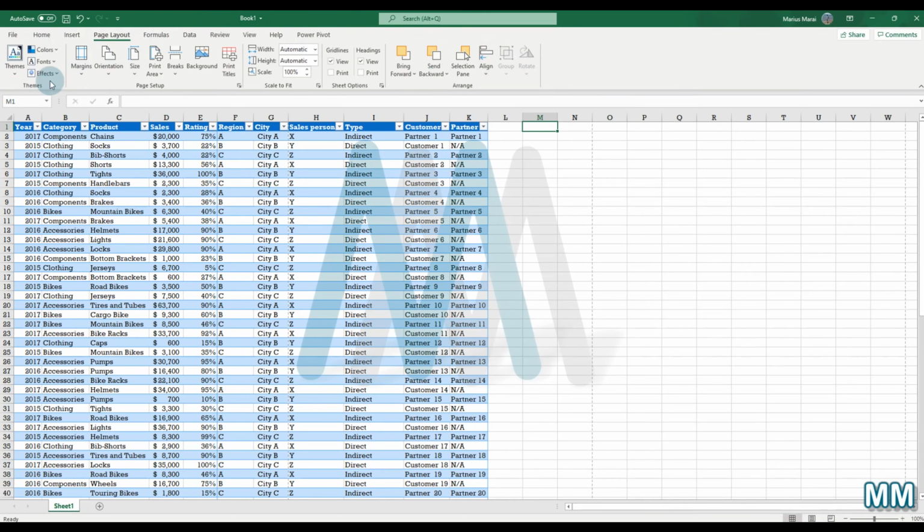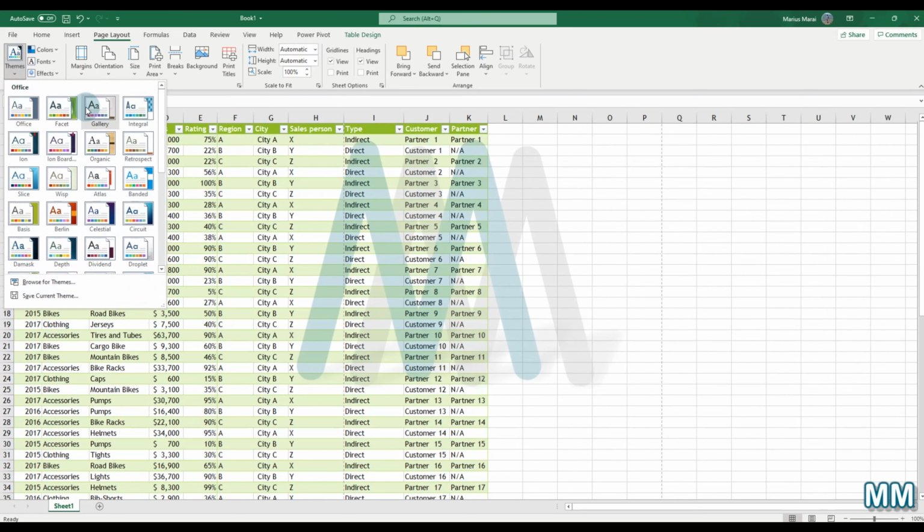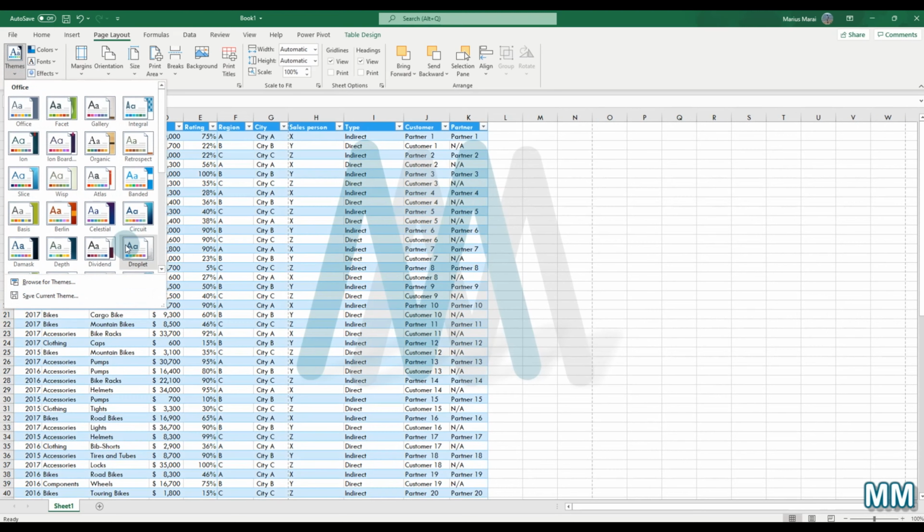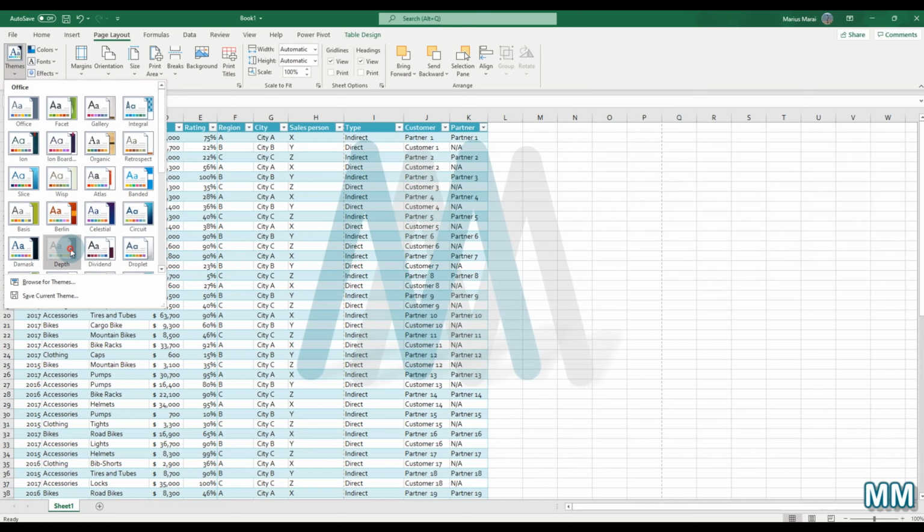So we have the themes, the page setup, the scale to fit, the sheet options, and the range. If we start with the very first one, the themes, by choosing a different theme, we can see that our table color coding is going to change.